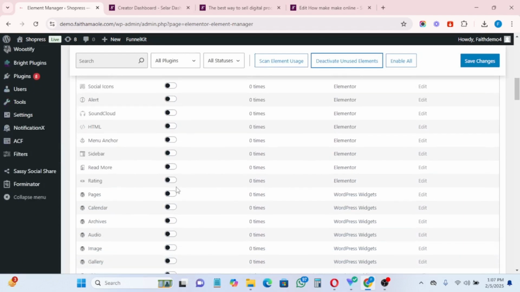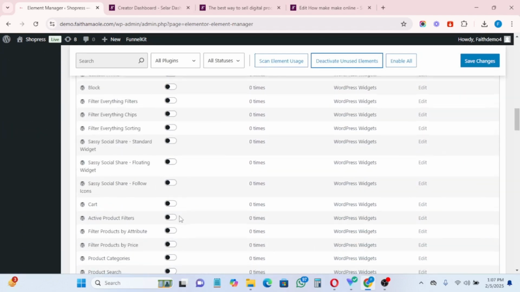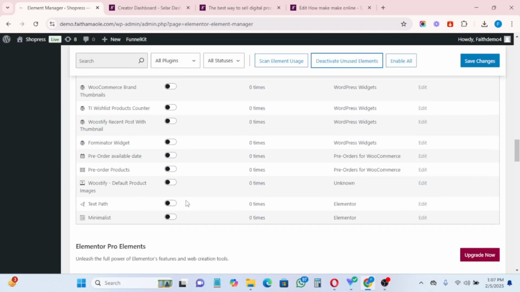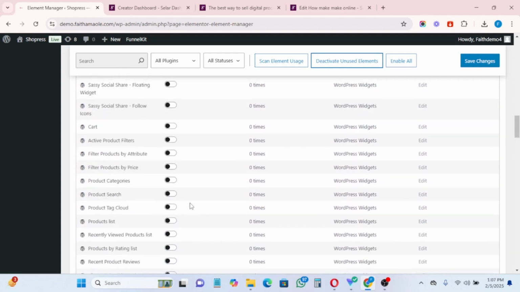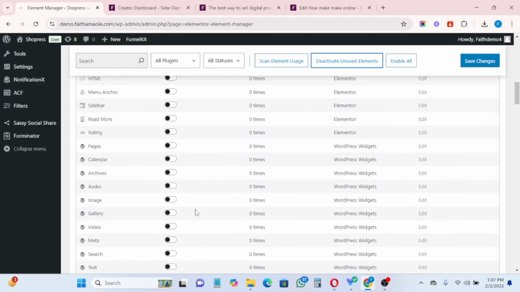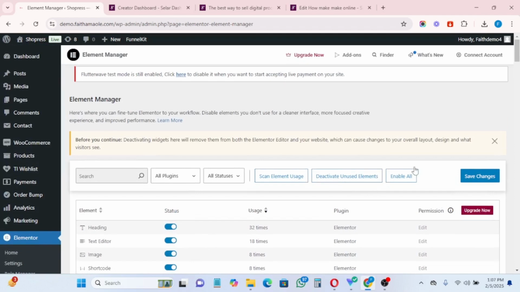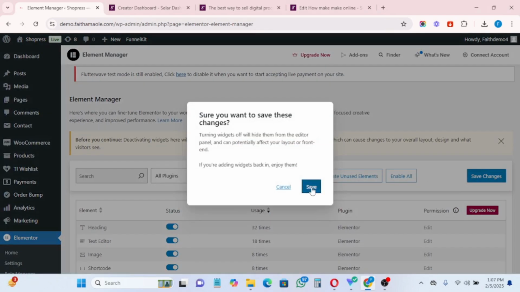See, these ones are not in use, but we're loading them on our front end, and that will actually slow down our landing page or our website, and we wouldn't want something like that to happen. That is why we're using this. And so as soon as that is done, you click on save changes, and then that is done.